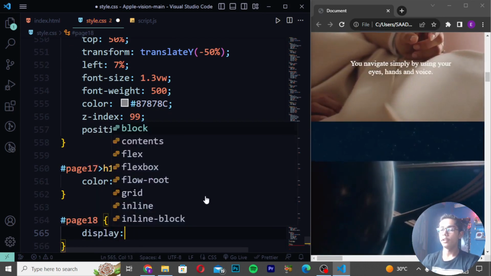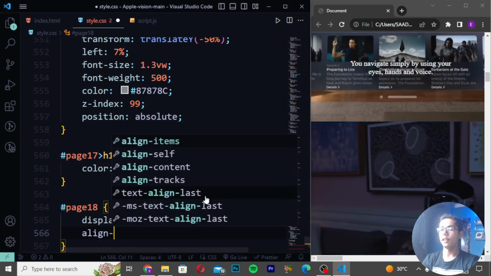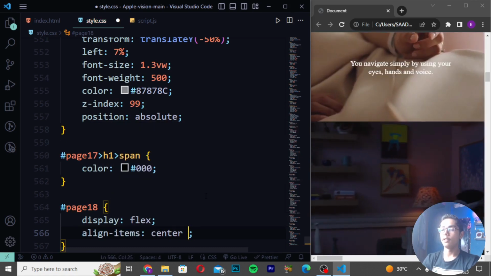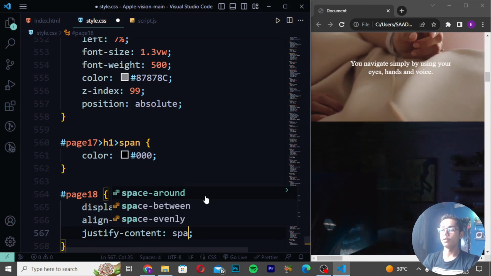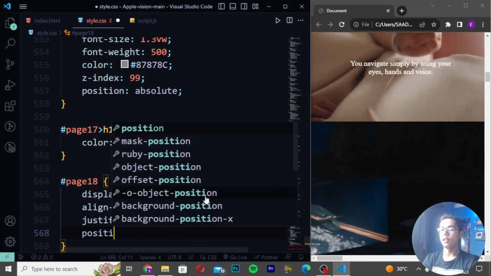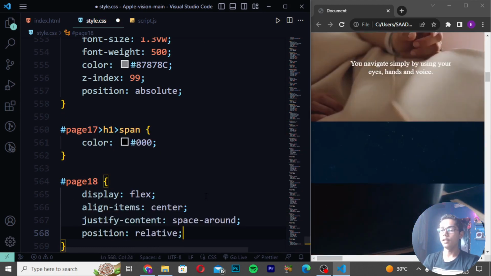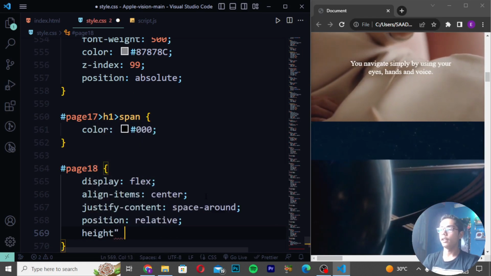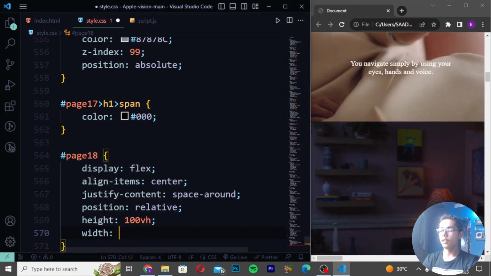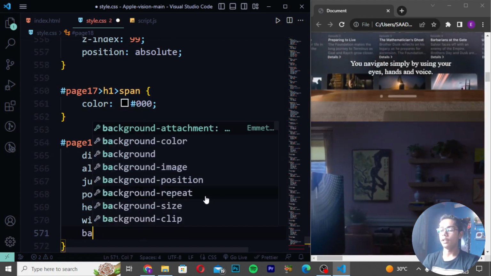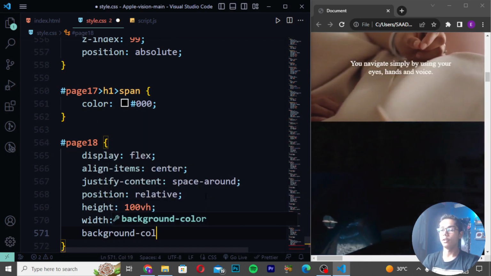I will be now writing here display flex, and I will be writing align-items center. Then here I will be writing justify-content should be space-around. Right here position, and then create relative. Right height as 100vh. Right here 100vw as well. Then right here background color should be white.